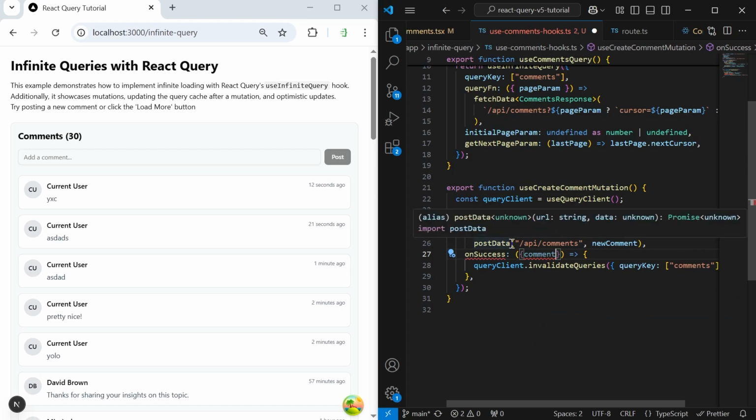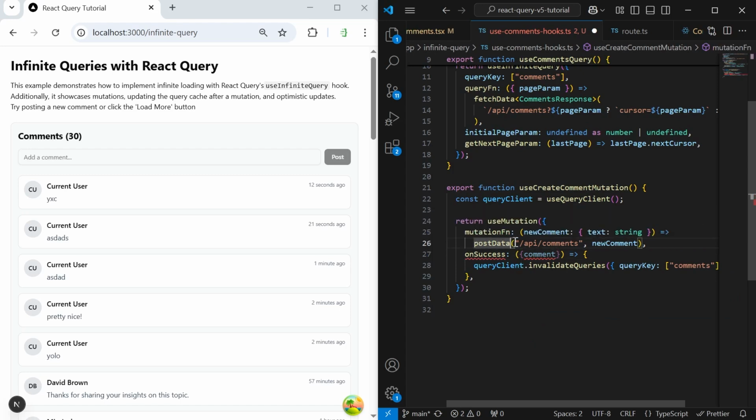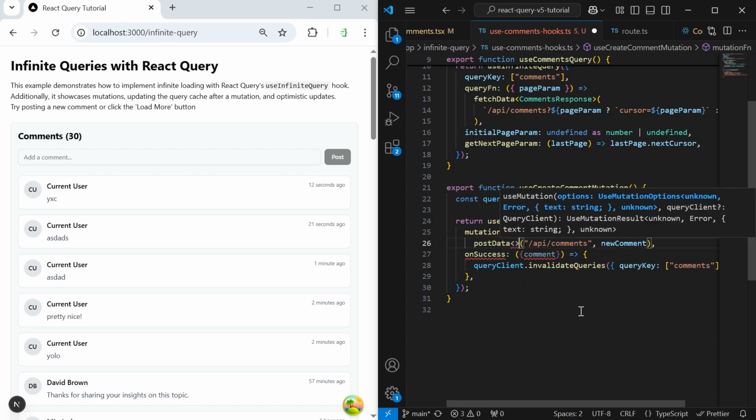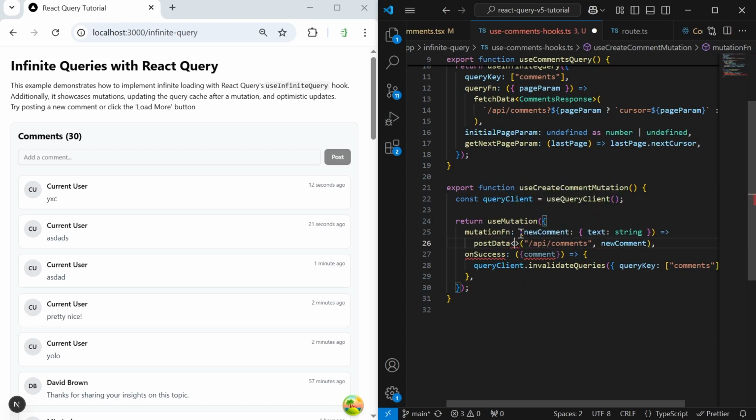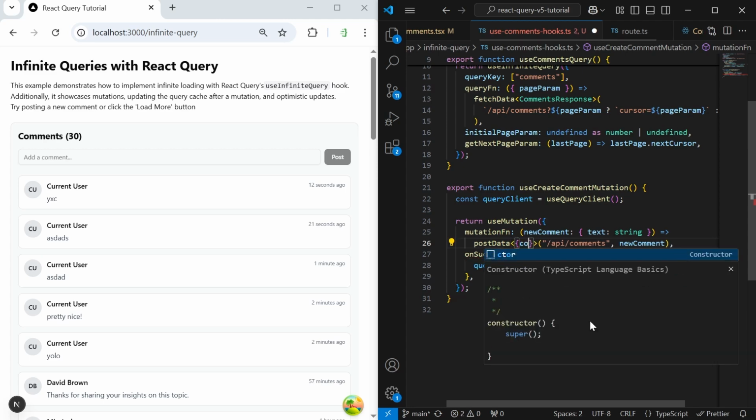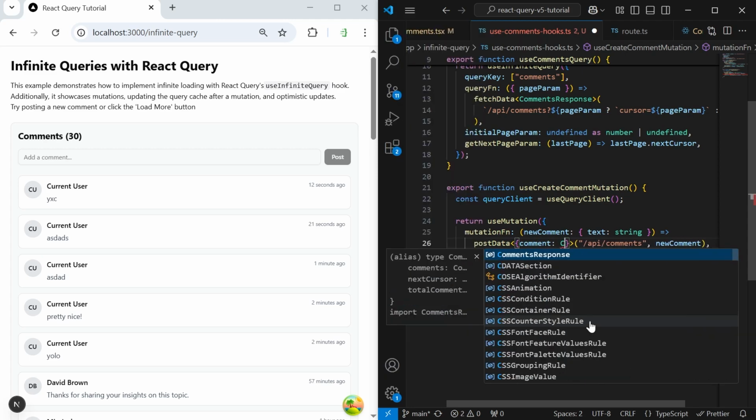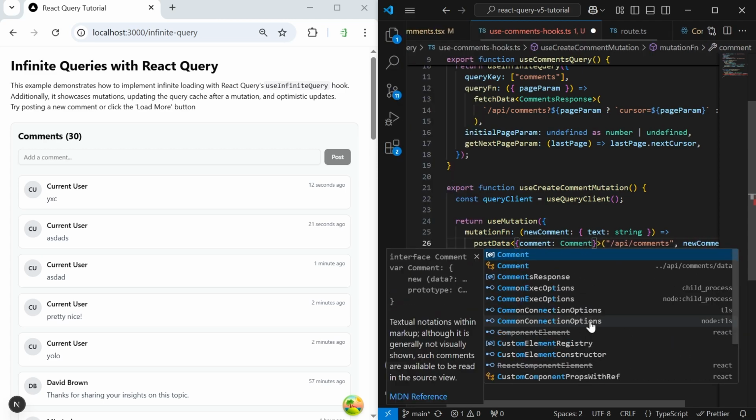But for this, we also have to define the return type here. Otherwise, React Query can't infer this. So on the post data, we can add a type argument right here before the parenthesis. And in here, we define the type that we get back. We get a comment back in an object.